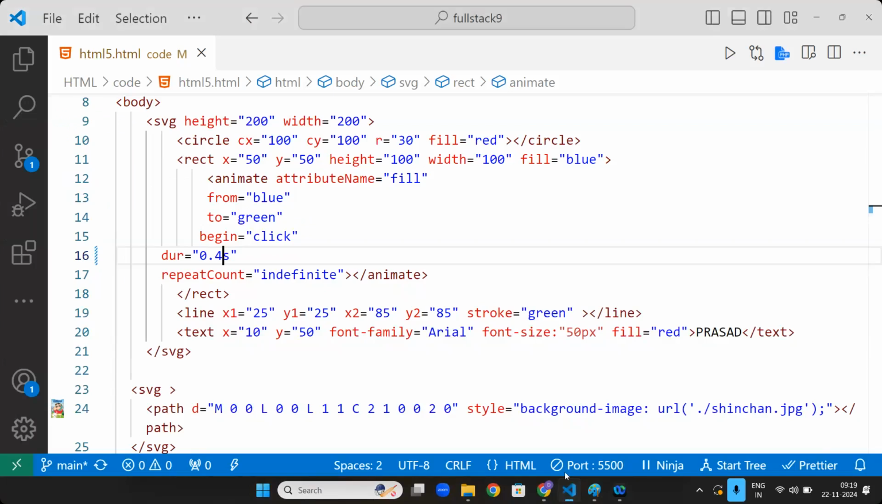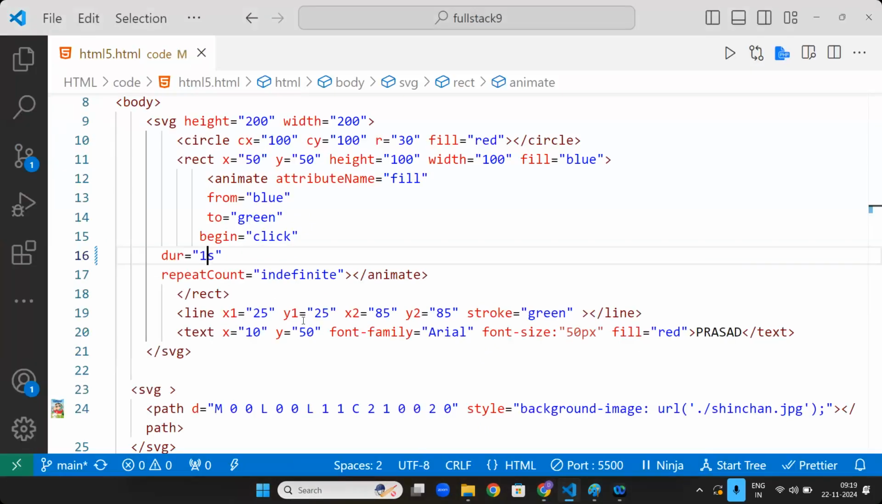Oh, it's taking only integers, I think. No, it will take. I think I have to click now. 0.4. Let me click. Are you getting my point, ma'am? These kinds of things are possible with SVGs.